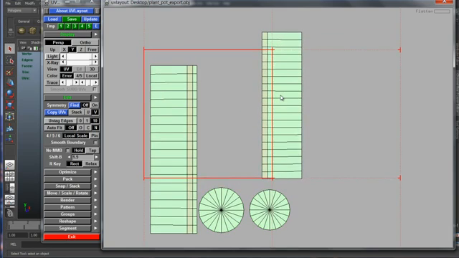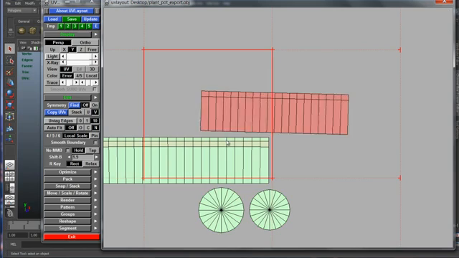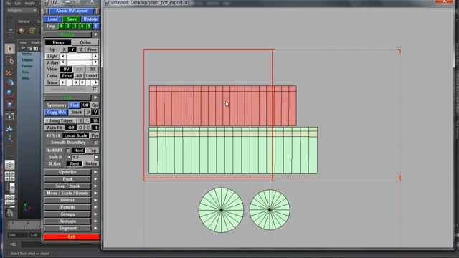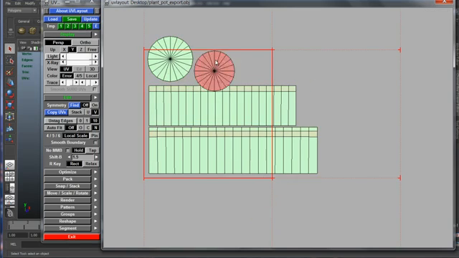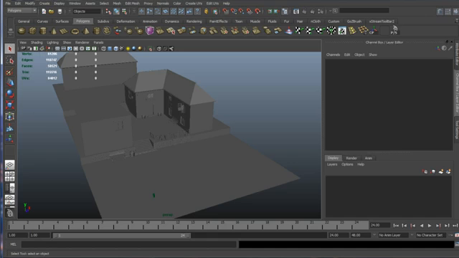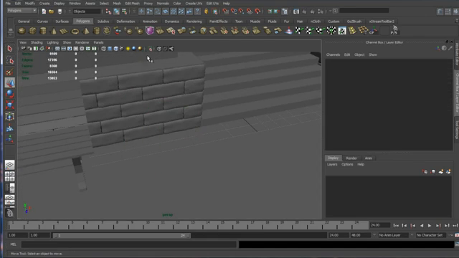Hold F and Control I to deselect the selection. I'm just going to rotate and place them into position. Let's save it as the same name, just substitute export with import. And now I can import all of those objects back into Maya.